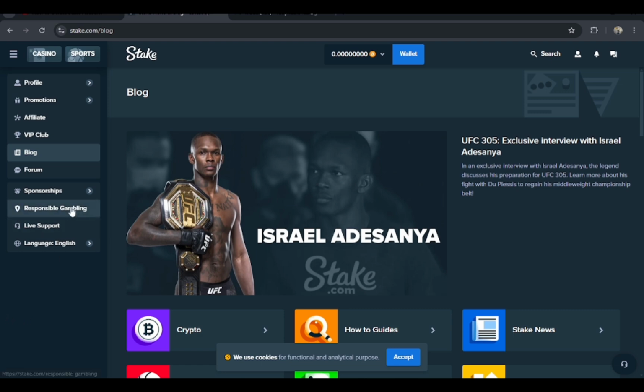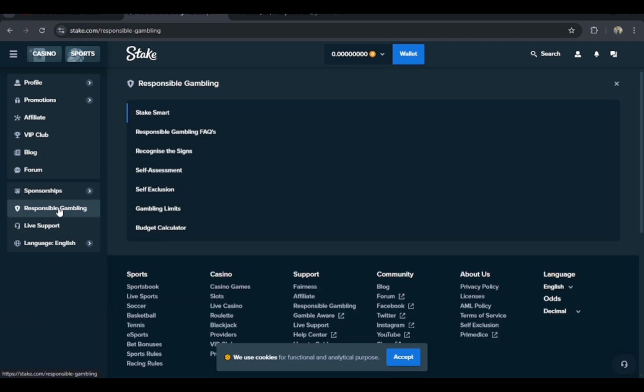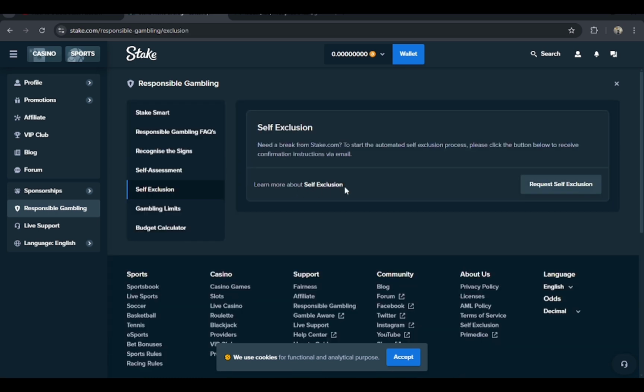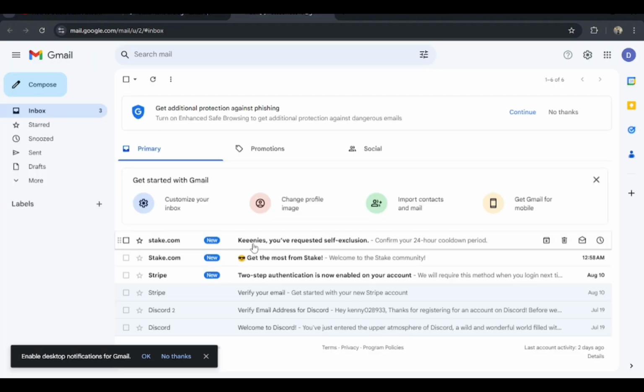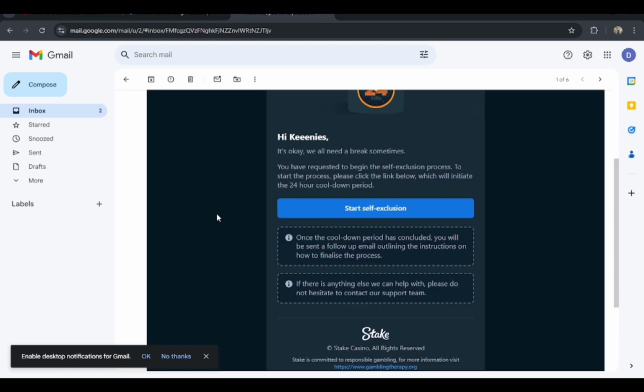Once you're here, go to responsible gambling, so just tap on that and then click on self-exclusion and request self-exclusion. After you click on that, a notification will pop up that says check your email. So let's go to email and just tap on the mail.